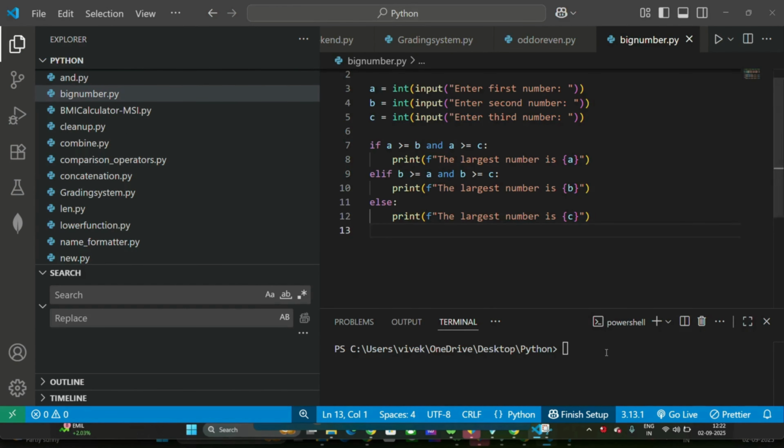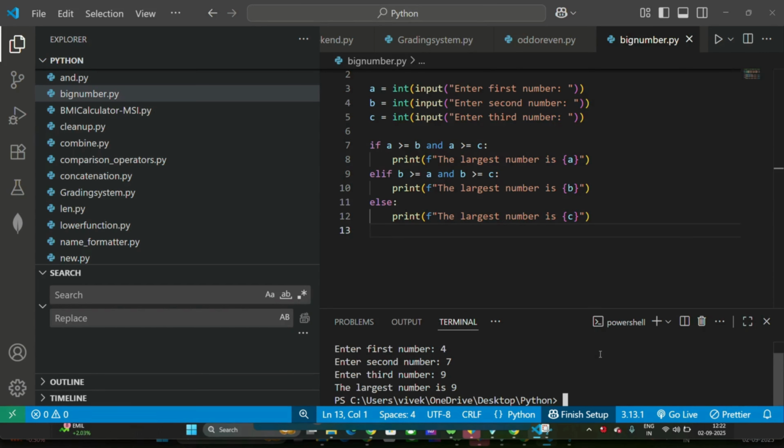Great! Now let's continue to our third mini-project, finding the largest of three numbers. In this program, the user is asked to enter three numbers one by one. We take the inputs, convert them into integers, and store them in the variables a, b, and c. Next, we apply conditional statements. If a is greater than or equal to both b and c, then a is the largest. If b is greater than or equal to both a and c, then b is the largest. Otherwise, c is the largest number. Finally, the program prints the result showing which number is the largest among the three. This project helps us understand how to combine multiple conditions using logical operators in Python.